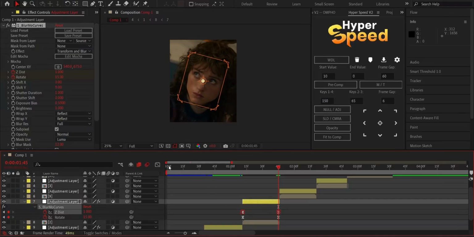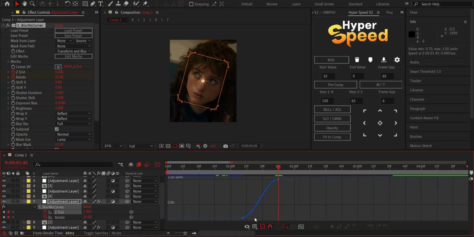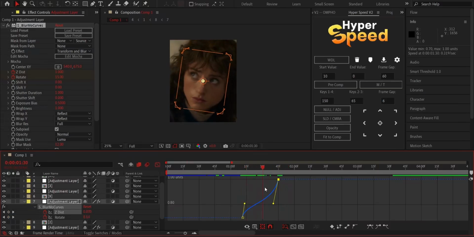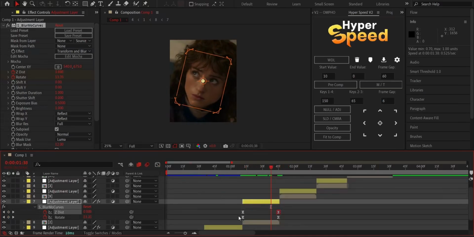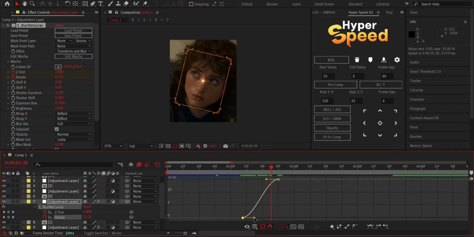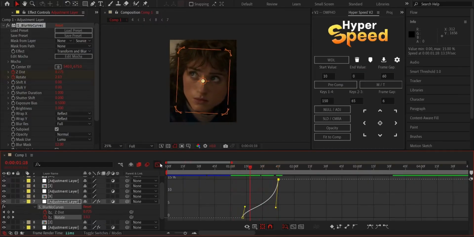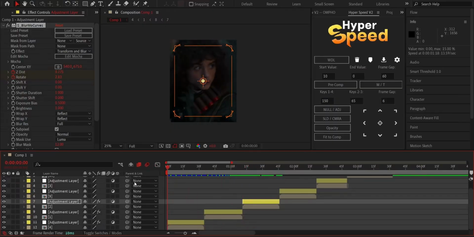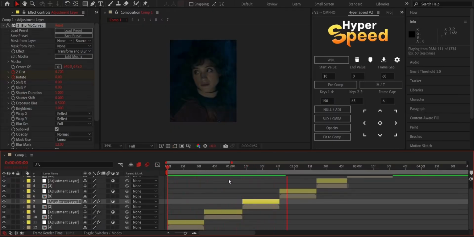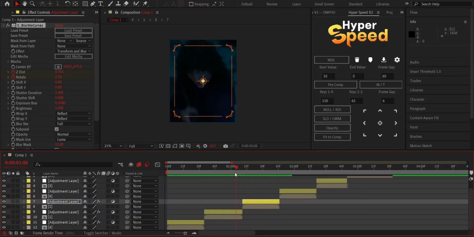Now select the first two keyframes and copy the graph. And also copy this for the rotation. So yeah, you can see it looks pretty much good.